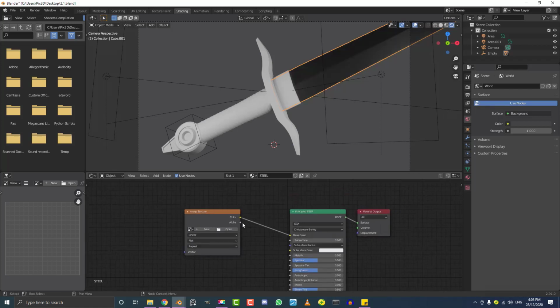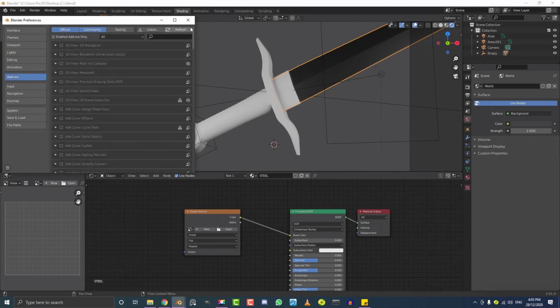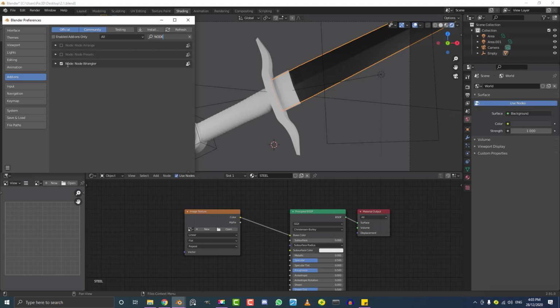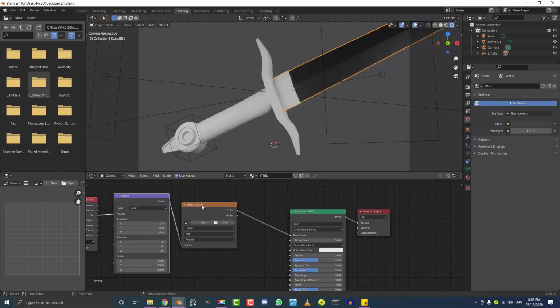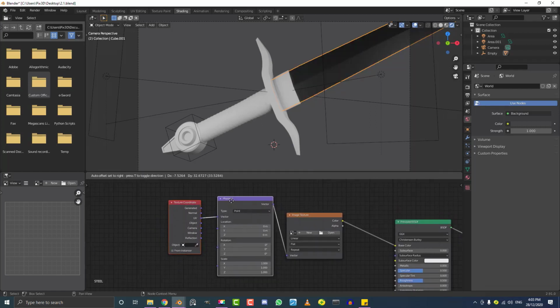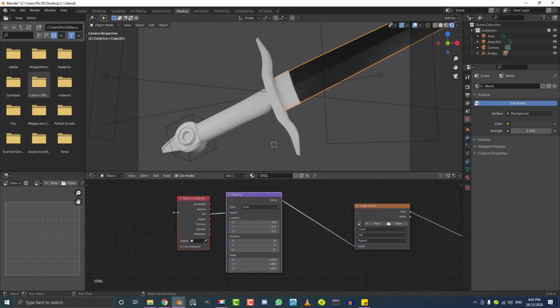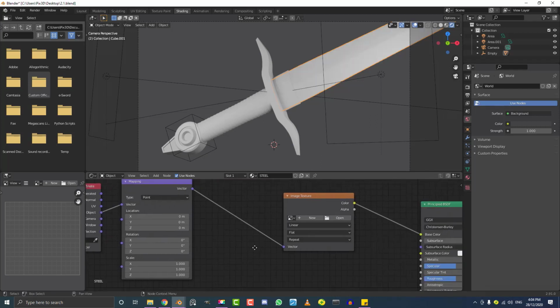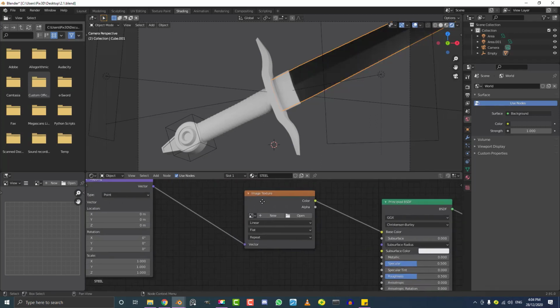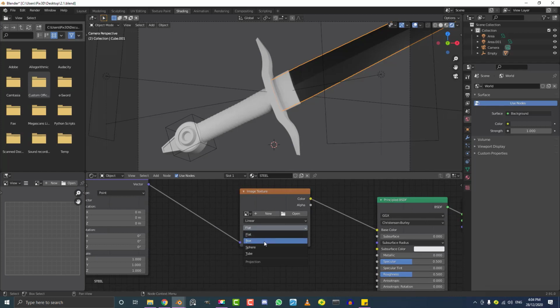Now you could also use the node wrangler. So if you go over to edit and go to preferences, go over to add-ons and go over here to search, you can type in node, enable the node wrangler here by ticking it and then closing it. So now if you grab this image texture and you go Control T, it'll add in these two nodes for you automatically. So a mapping node and a texture coordinate. What we want to do here is take the object here, plug it into the vector, just like that. And we want to come over here to the image texture and make it box projection. So we don't actually have to UV unwrap any of this.